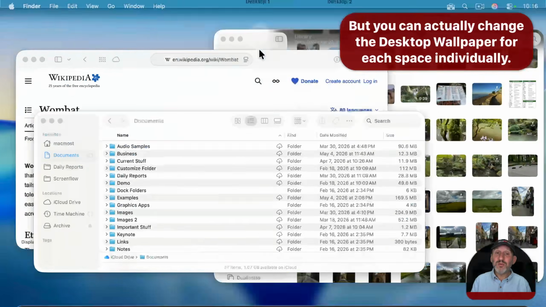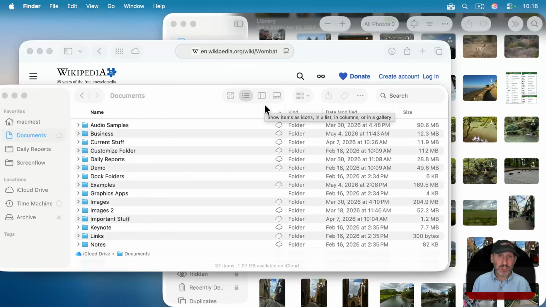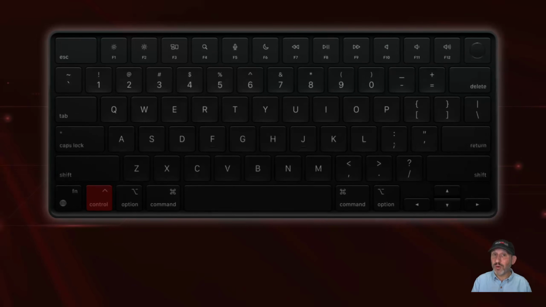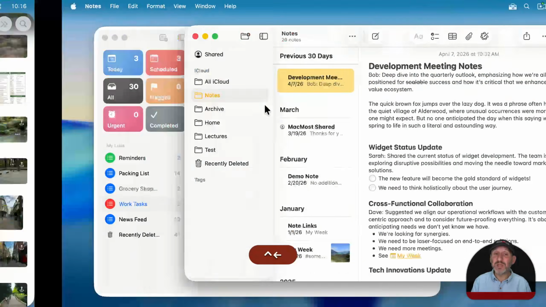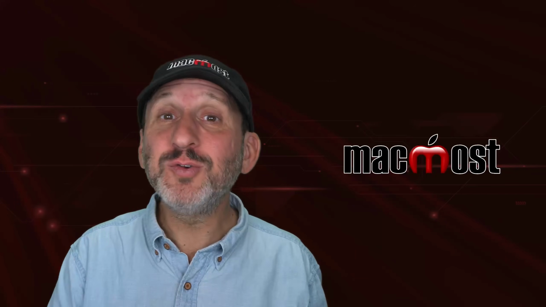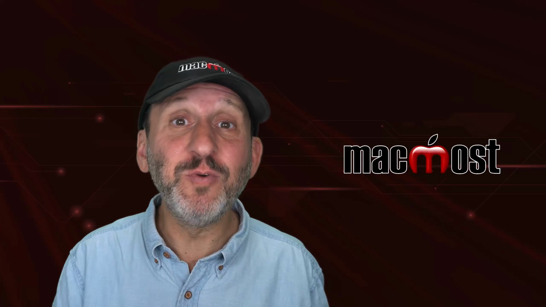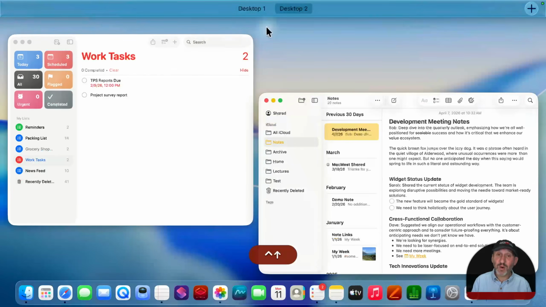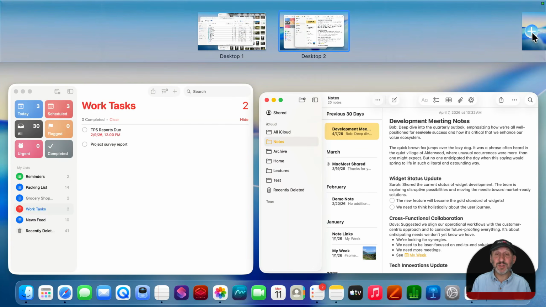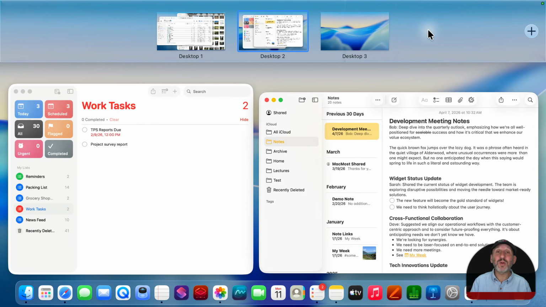Better still, you can switch between these without entering Mission Control. Just use Control and the right and left arrows to move between the spaces very quickly. You can also use 3 or 4 fingers on your trackpad swiping left or right to move between spaces. And you can have many more than just these 2 desktop spaces here. You could add a 3rd, 4th, and so on.